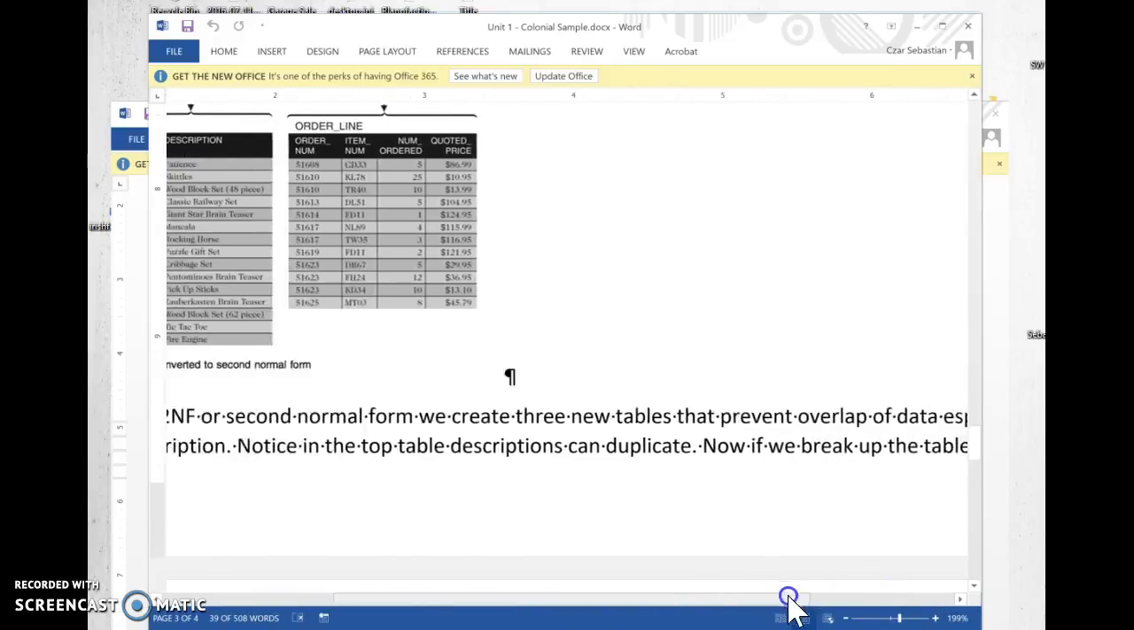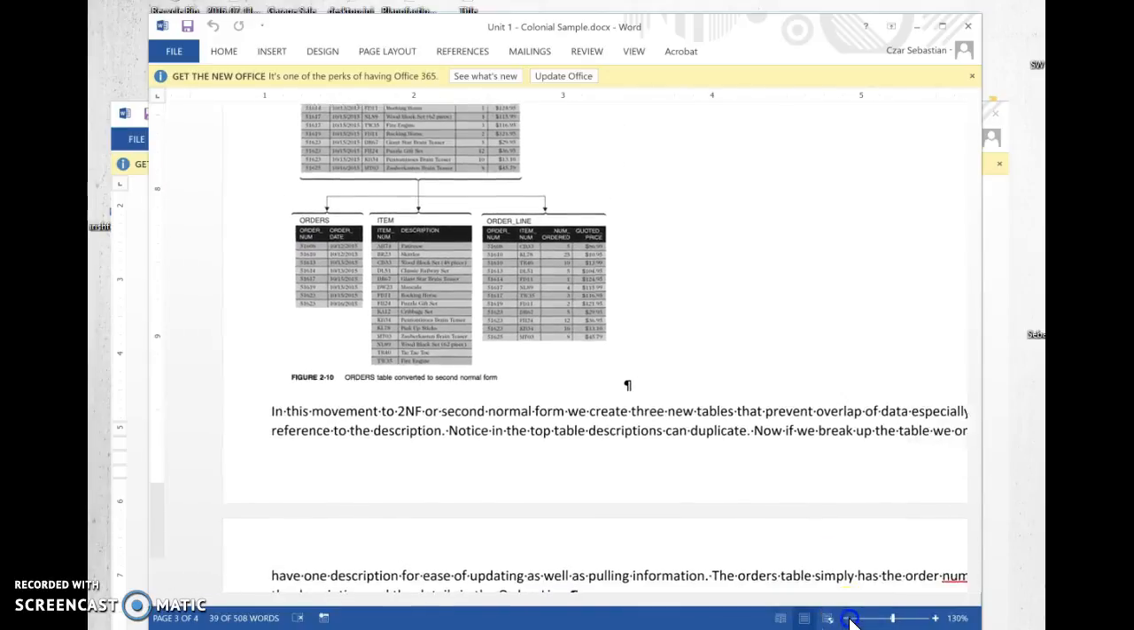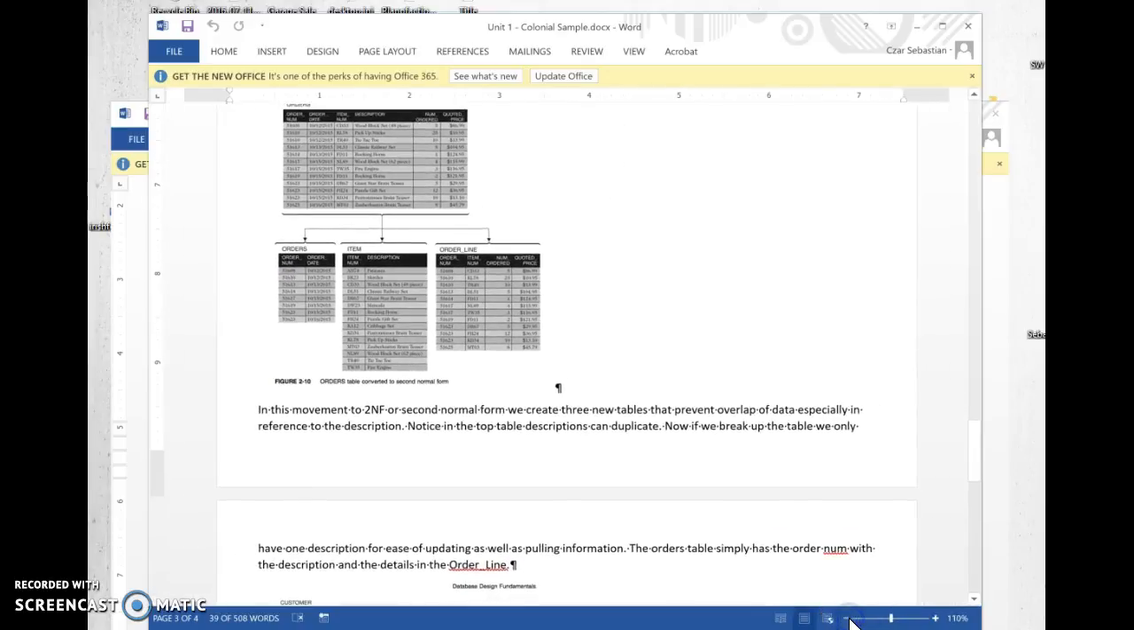Now if we break up the table, let me actually get this down to a readable level here. We have one description for ease of updating as well as pulling information. The orders table simply has the order number, with the description as details in the order line. Now, your particular answers can change. What's more important is that you justify your answers.